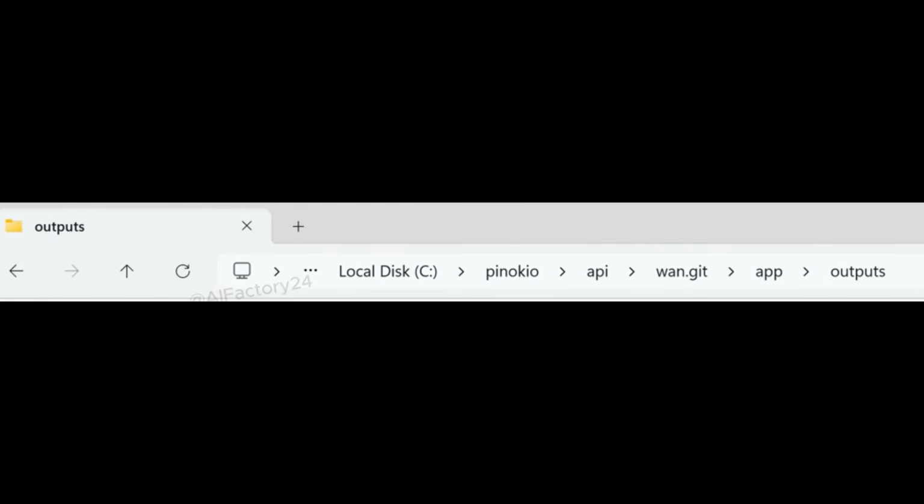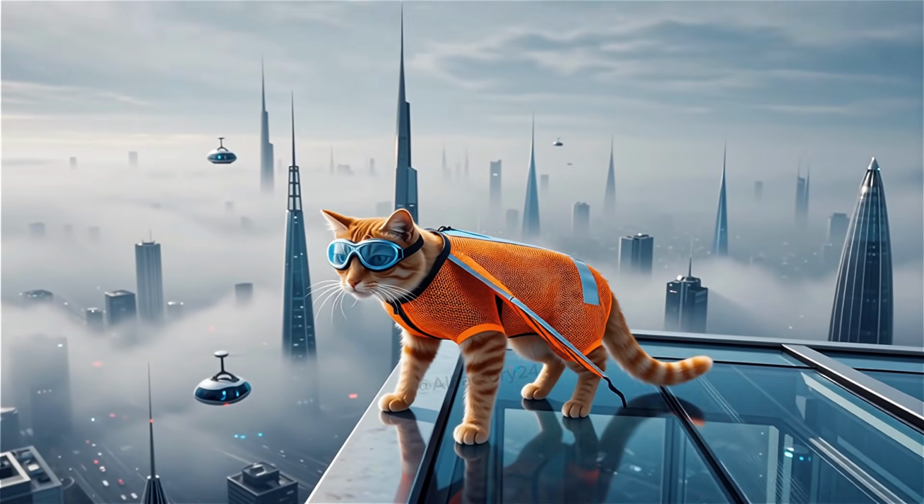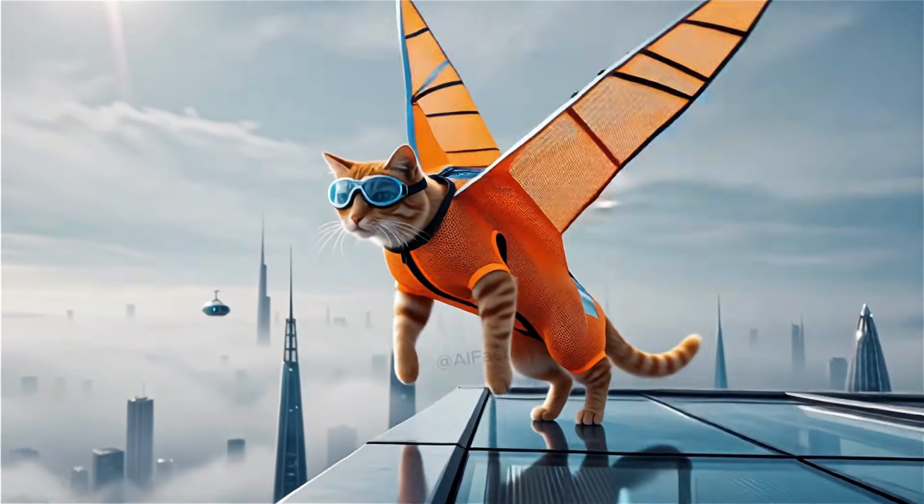Inside your wan.git folder, you'll find a subfolder called App. Scroll down and you'll see another folder named Outputs. This is where all your AI-generated videos are saved. What's truly impressive is that everything is running locally on your own machine. Pretty amazing, right? You can build your own free, unlimited, subscription-free, fully local AI video generator with complete control over your files and your hardware.